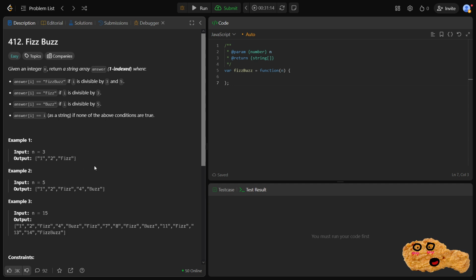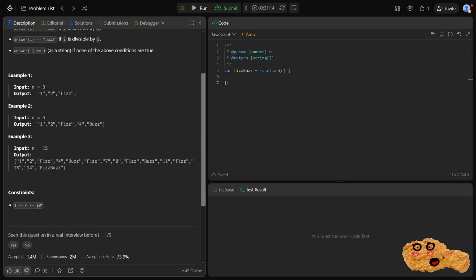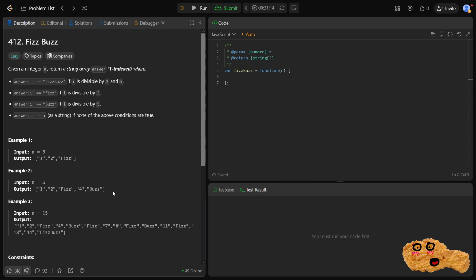I don't really see any crazy edge cases here, and since n is going to be positive, I feel like this is just going to require an iteration from 1 to n inclusive, and then for each case we're going to add a Fizz or add a Buzz or both potentially if it meets these conditions. All right, so let's get into it.